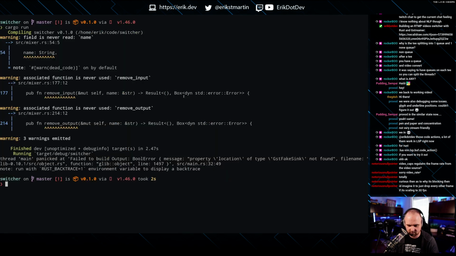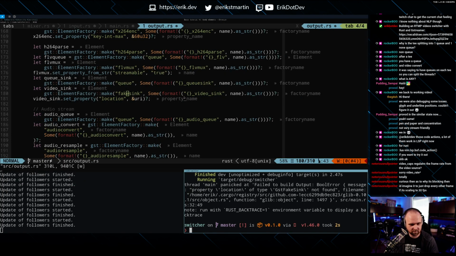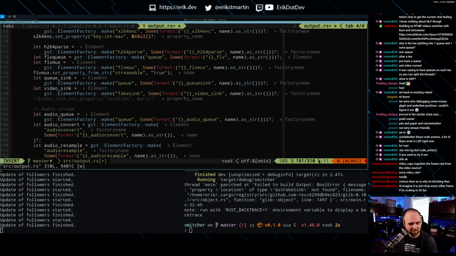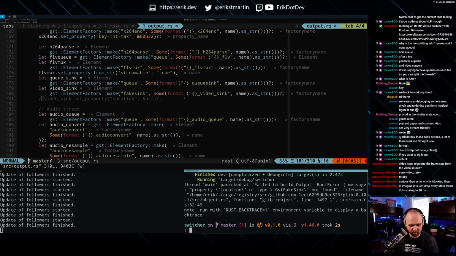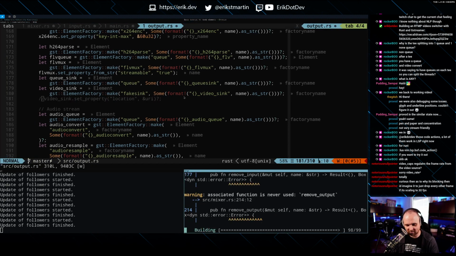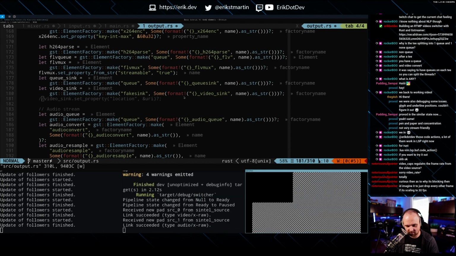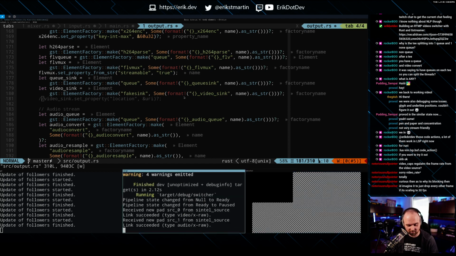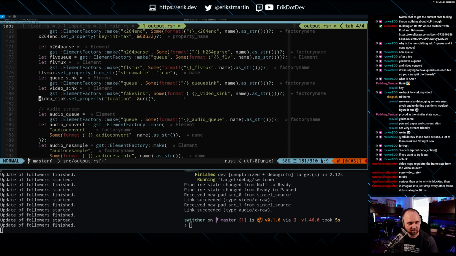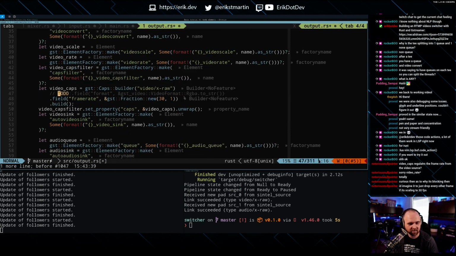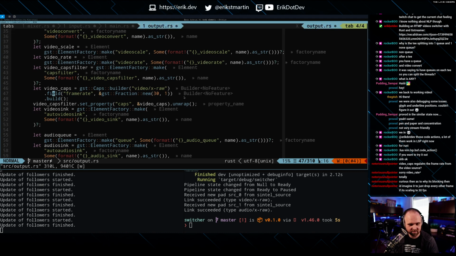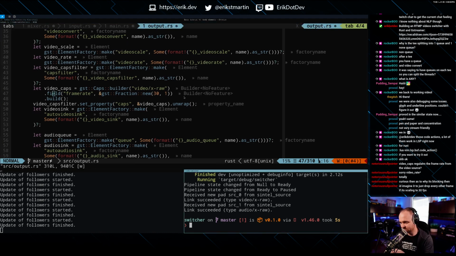No. GST fake. Oh, because it doesn't have a property on it. I think it should let you set whatever bogus properties you want, though, right? Okay, that's cool. That's good to know. That means that we can take any sink that we have and then just drop fake sink in there.